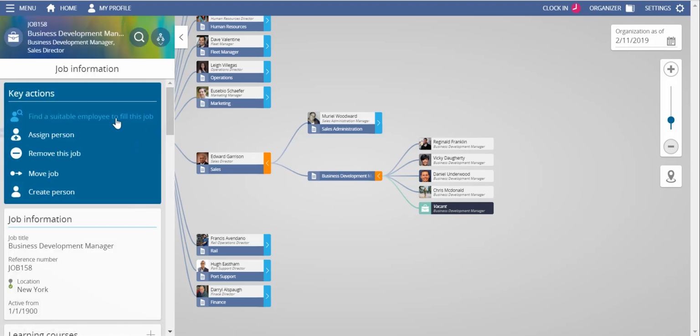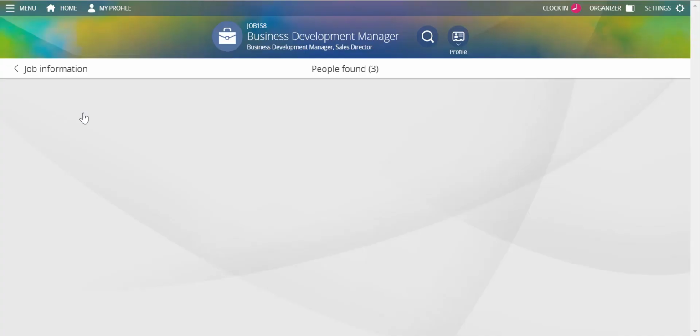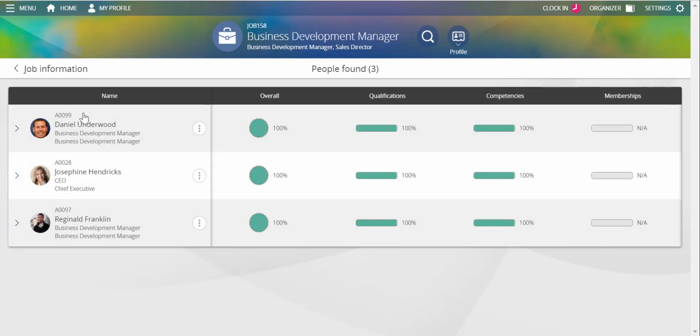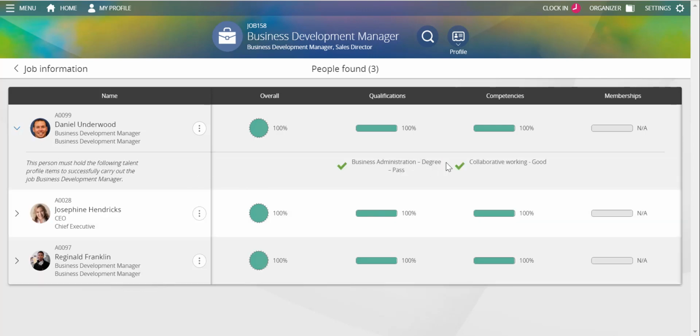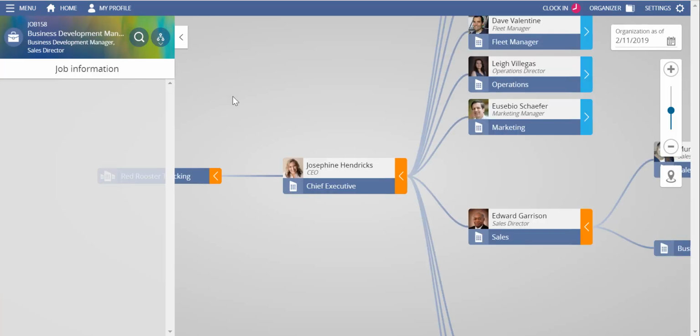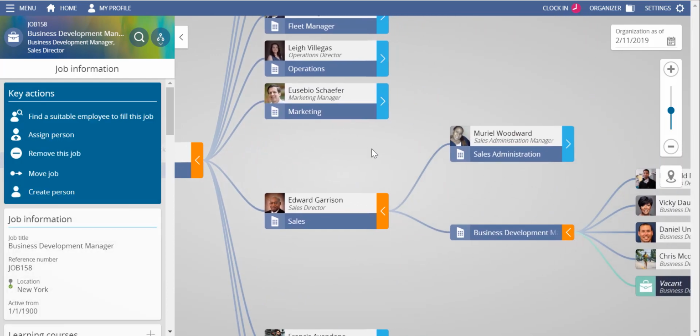One good thing about People First is that we can find a suitable employee. Depending on the criteria for this position and the employees you have within the organization, you can take a good look at potential individuals who could apply for this position and that we may be able to promote within the organization. Depending on the qualifications, competencies, and memberships, if those people fill those criteria, you'd have a percentage based on that. It depends on what you're looking for in those particular positions, and it's very customized. You can set it up exactly the way you want.